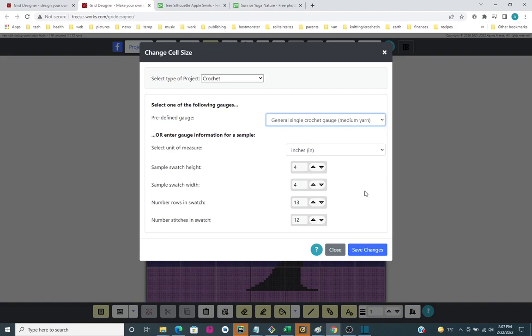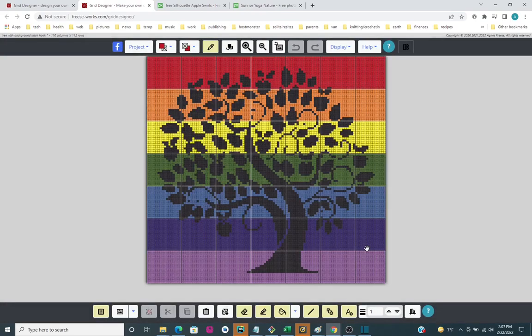And I'm just going to do this with Red Heart Super Saver, which is a medium weight yarn. I've only got one predefined gauge in here for worsted weight yarn. So we'll just pick that and put this in for that.